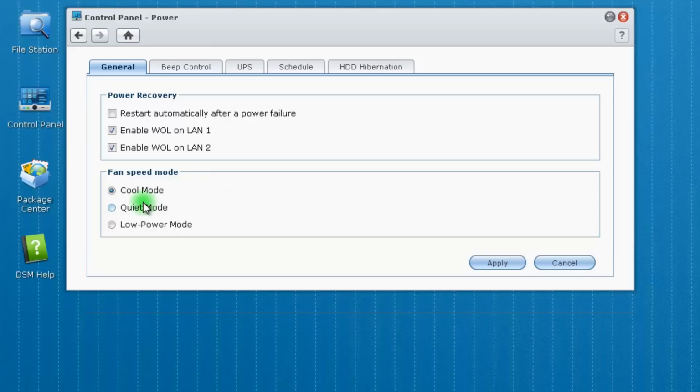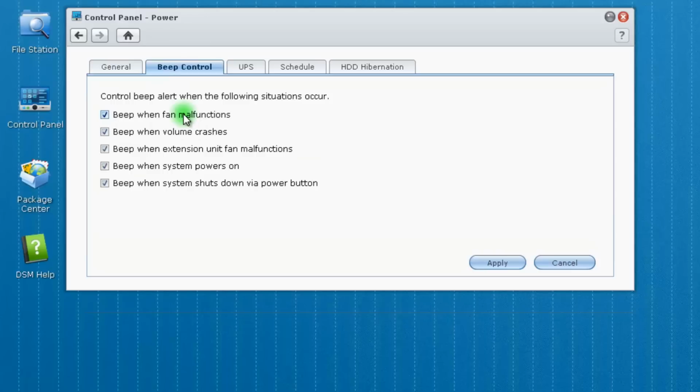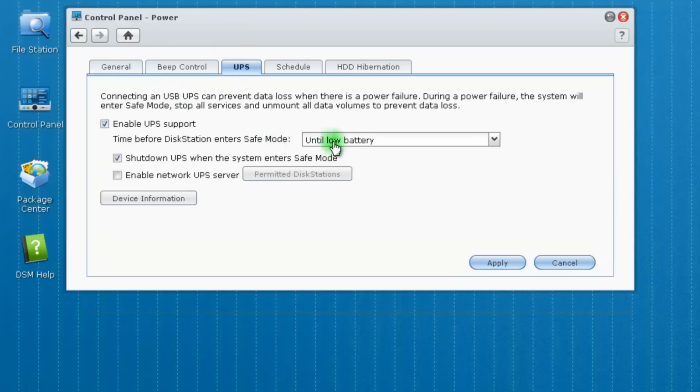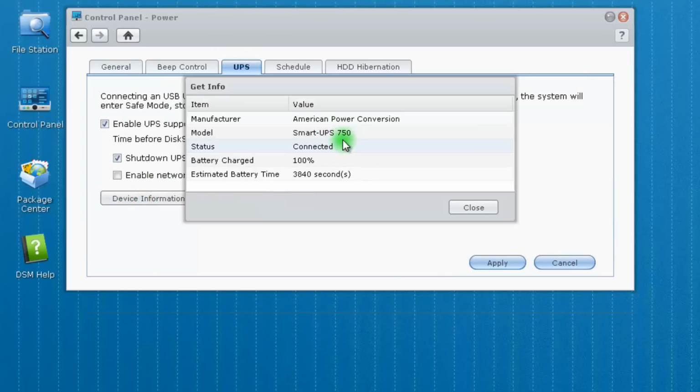Fan speed mode, it's actually quite quiet, so I prefer to put it in cool mode. It's still quiet. You can make it beep if there's something wrong. It's got UPS mode, which is quite handy. As you can see, I've got it connected to this APC Smart UPS 750. There's a list on the Synology website that you should check before you buy a UPS.